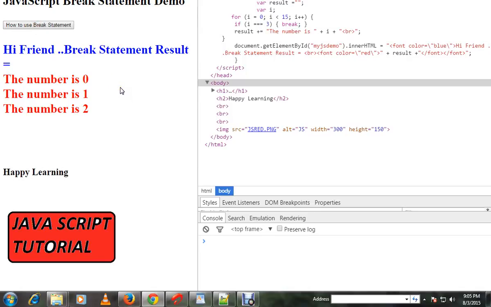Okay, so it ran only for 3 times because we are breaking from the for loop at i is equal to 3. Okay, so the break statement is used to break the loop.